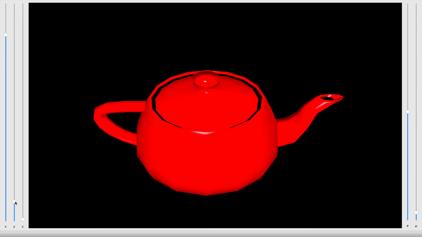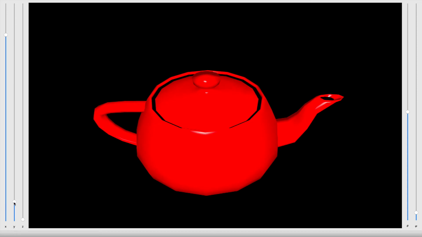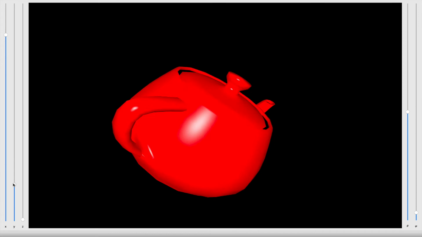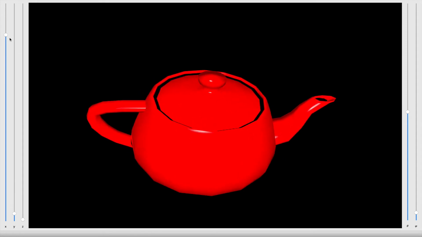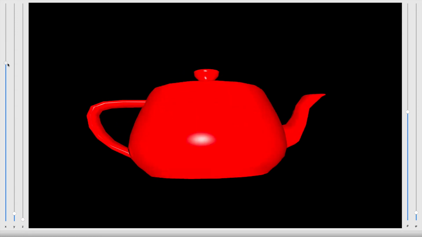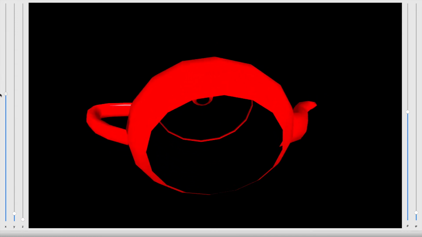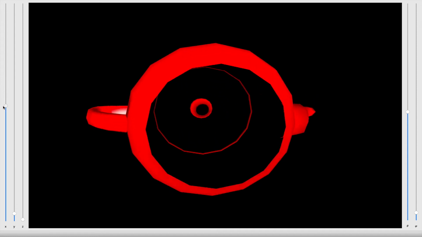And so I can go ahead here and, for instance, turn the teapot around, and you'll see that the highlights will change depending on, of course, the lighting position. So I can rotate this thing through all three axes. You also see a couple of other interesting things here. I have backface culling switched on, as you can see, so you don't see the inside of the teapot.